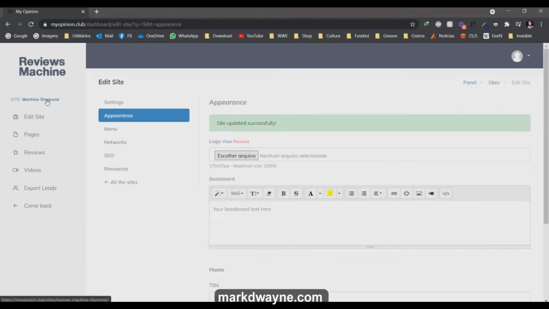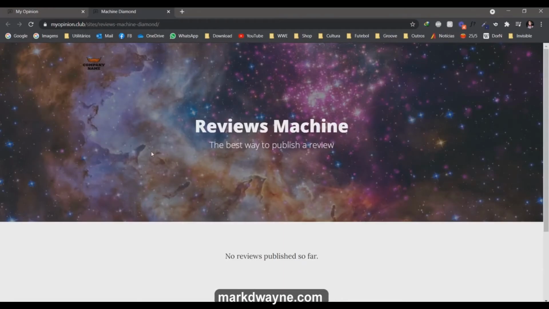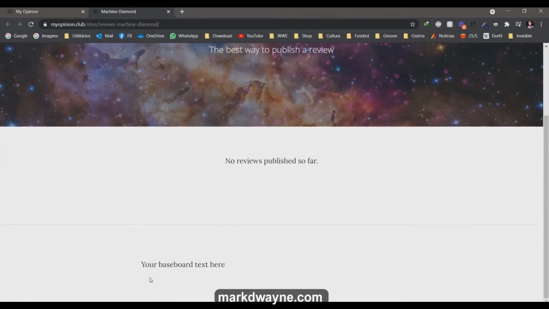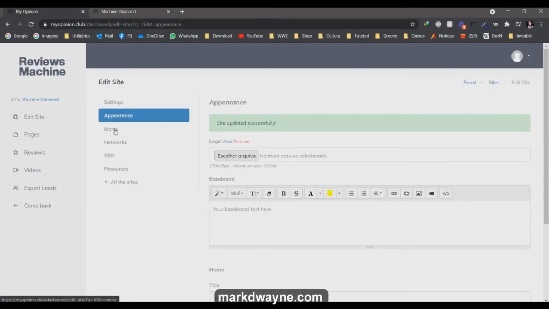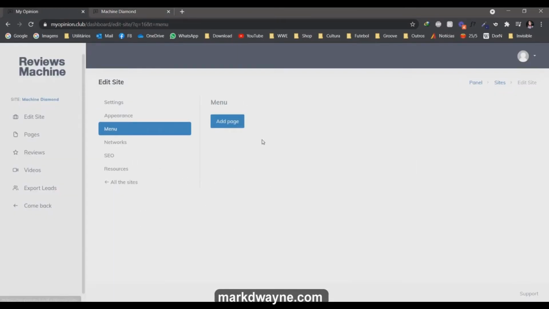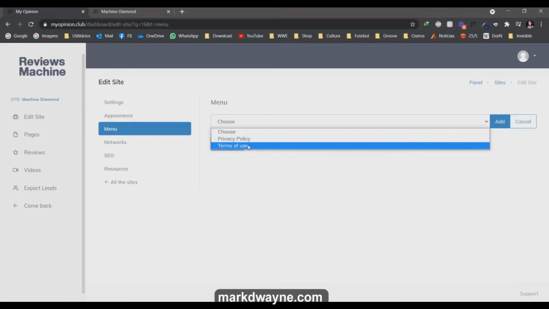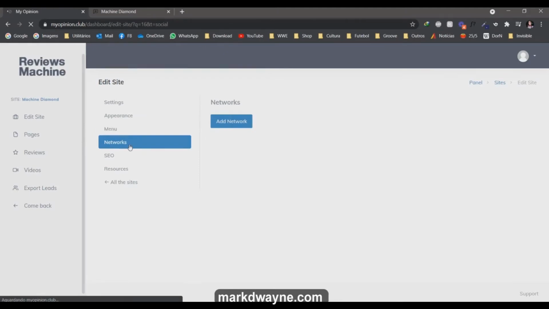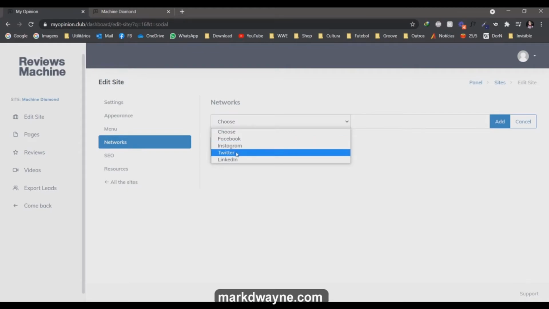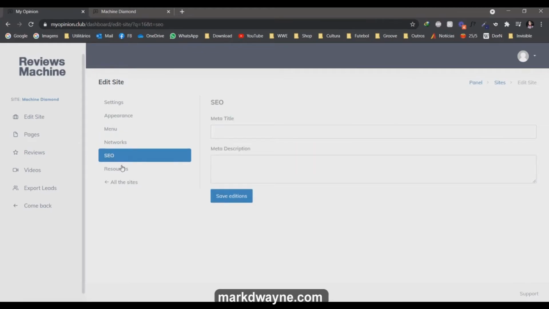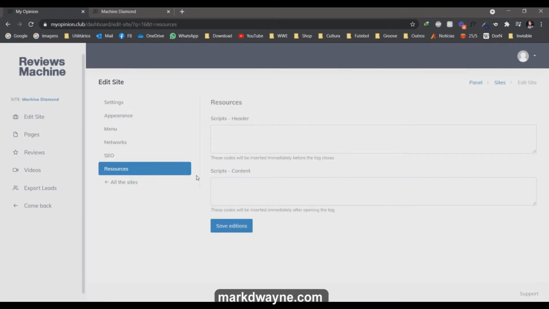Just save, click here to open your site, and look, you have your website published. The logo, the background, the website title, subtitle, and your base bar text. It is also possible to insert a menu with your pages and information, like the privacy policy and the terms of use, which are automatically filled in based on the business information you filled in during the creation of the website. You can also insert your social networks like Facebook, Instagram, Twitter, and LinkedIn, configure SEO, and insert resources like scripts.